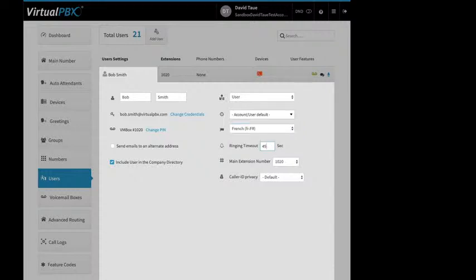Ringing timeout. This is how much time the system will default to send calls to a user and their devices. So if a user is using VoIP phones, 20 seconds is typically fine, which is the system default. If your user is using cell phones, then you're going to want to make it 45 seconds, if not a minute.